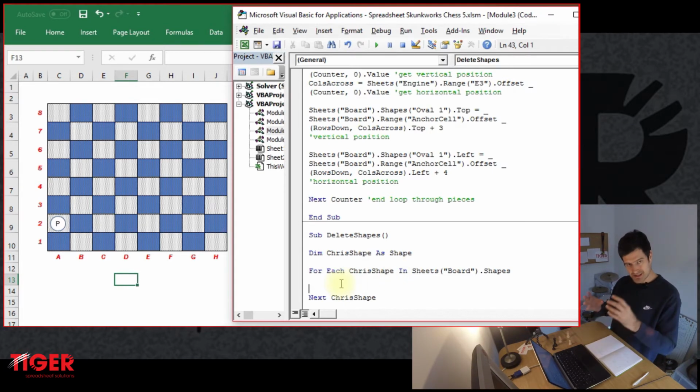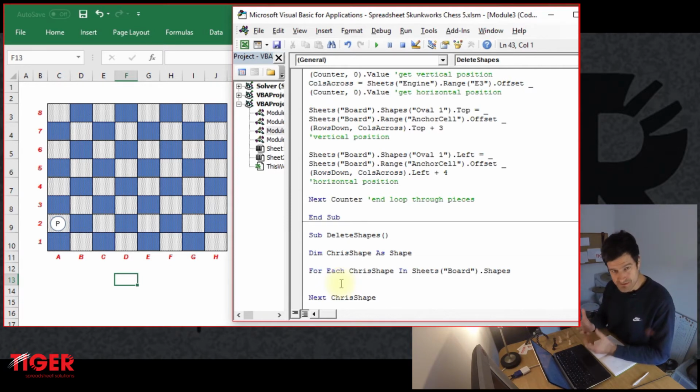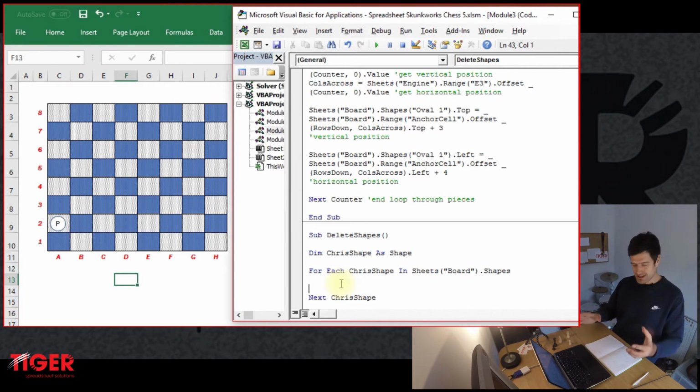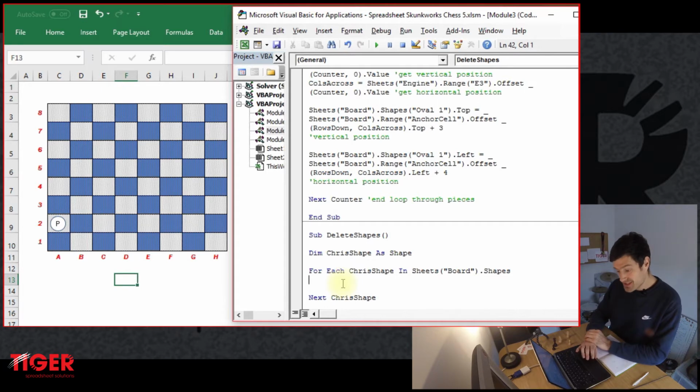Now, Excel consists of these collections in its object hierarchy. A spreadsheet consists of a collection of sheets. A sheet consists of a collection of cells, and there's lots of other collections as well. And you'll pick these up as you learn more VBA. One such collection is the shapes on a worksheet.